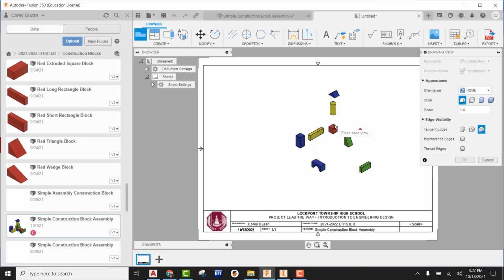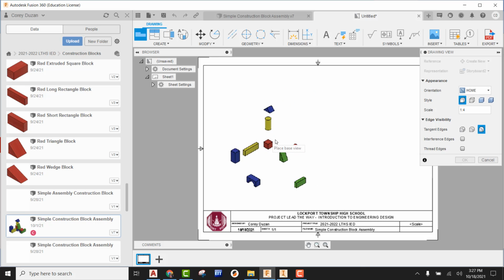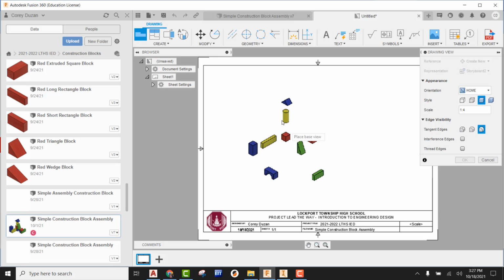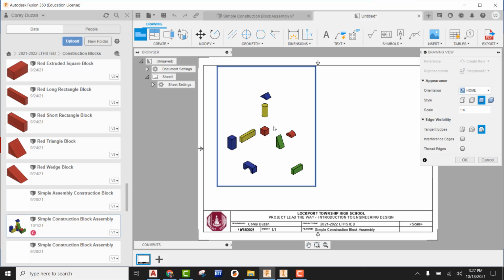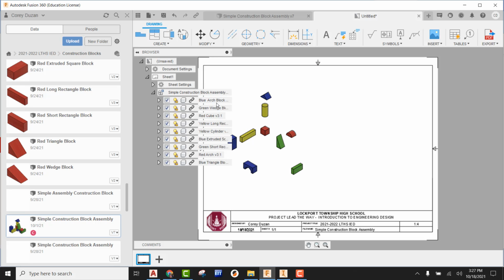We can see our title block, and we can now see that exploded view is coming in here. All right, so the first thing I'm going to do is make this shaded. I'm going to keep this right there at 1 to 4. I'm going to place it, and now I'm going to pick OK.